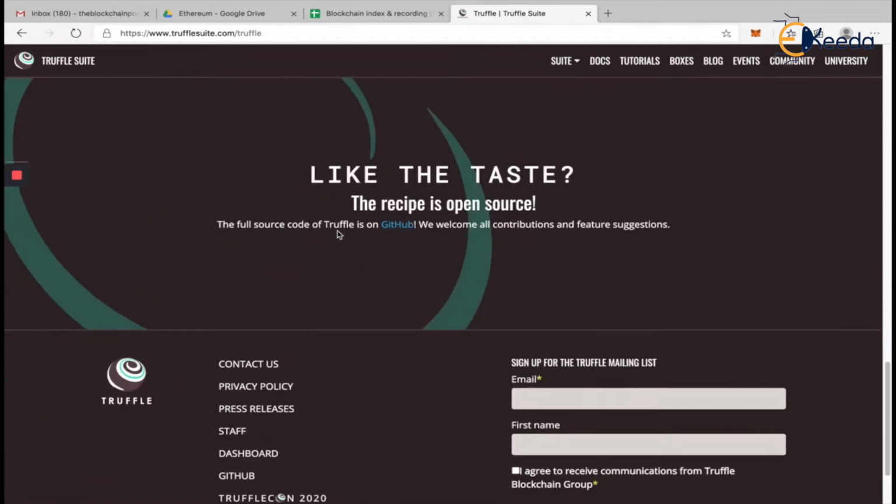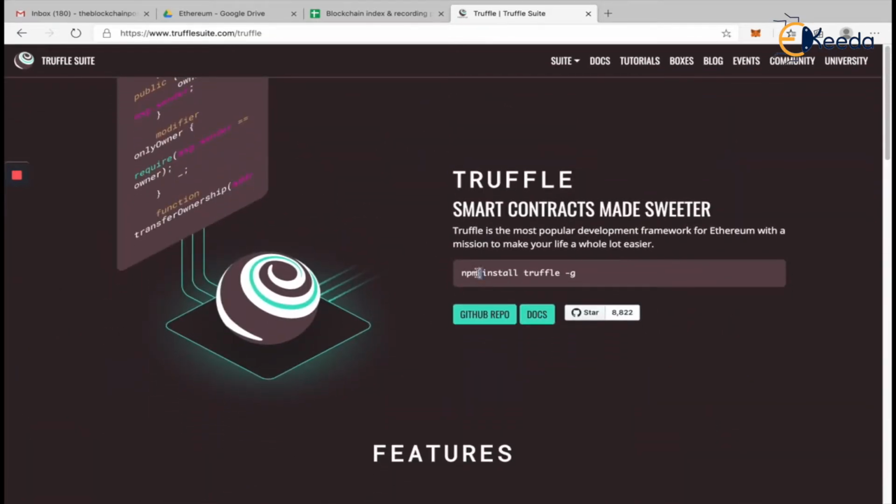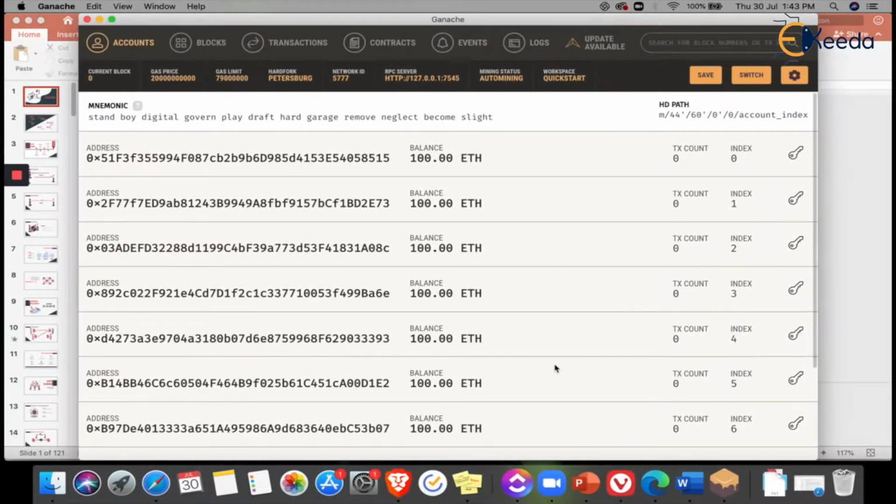Now, to install this, we need to run this npm install truffle -g command in your terminal or command prompt, depending on which OS you are using. Mac OS and Linux use terminal, and Windows uses command prompt, right? So just look at this and say npm install truffle -g in the terminal.